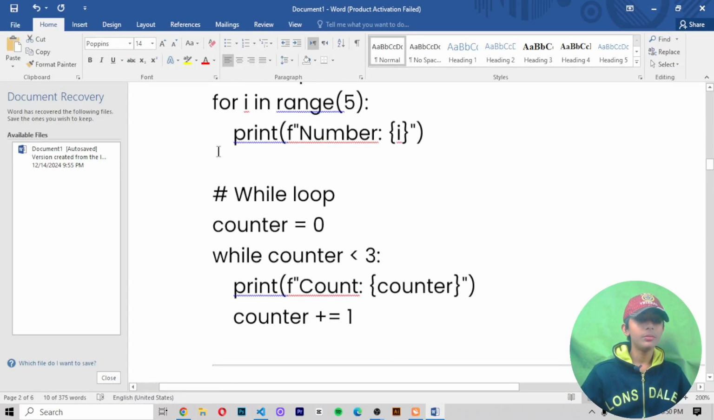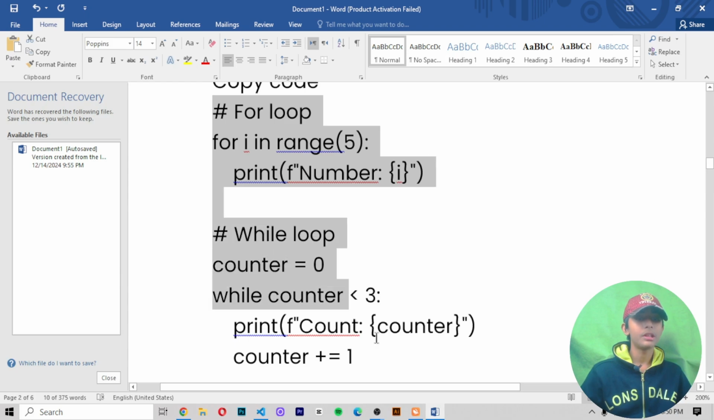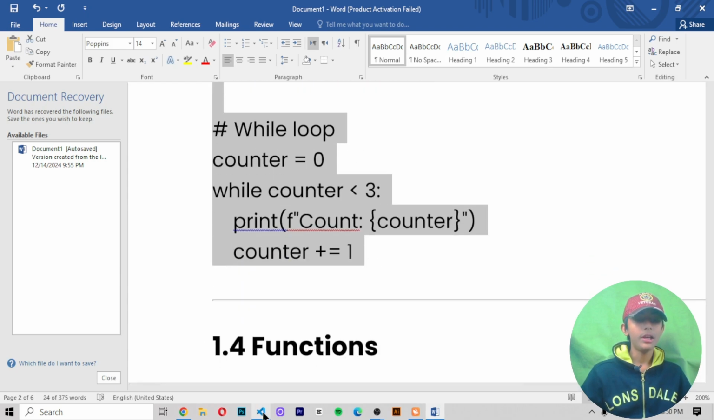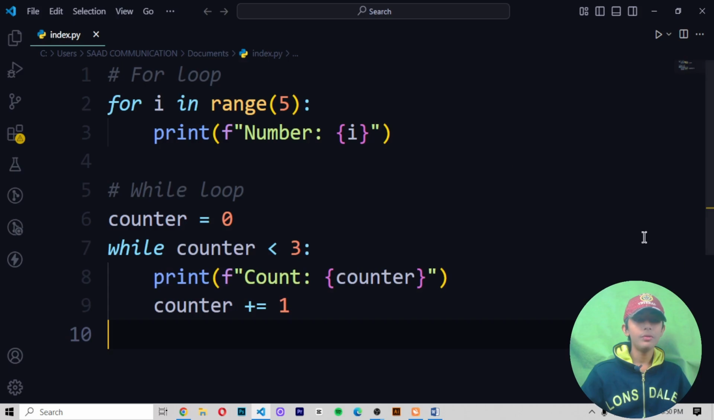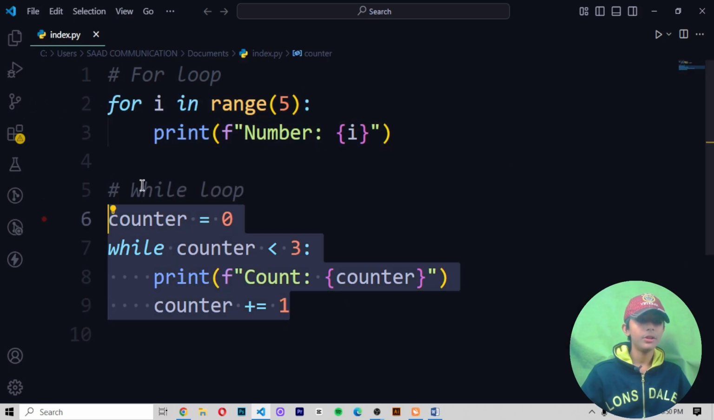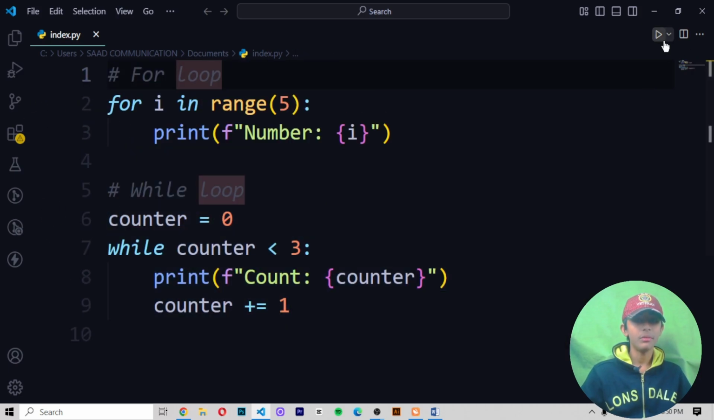Loops. There is one example of the loop. This is one example with the for loop, and this is one example of the while loop. Here you can see it. Here we use the for loop first, and then in the second, in this line, we use the while loop. So let's see which type of output it will give me. Save it and run it.